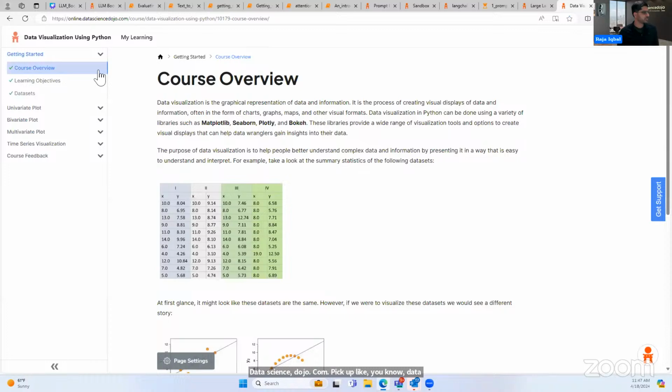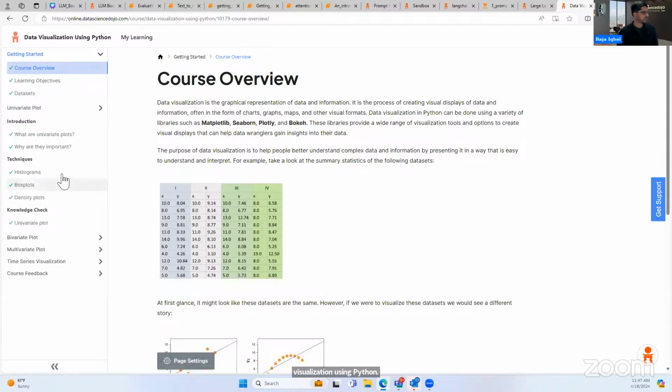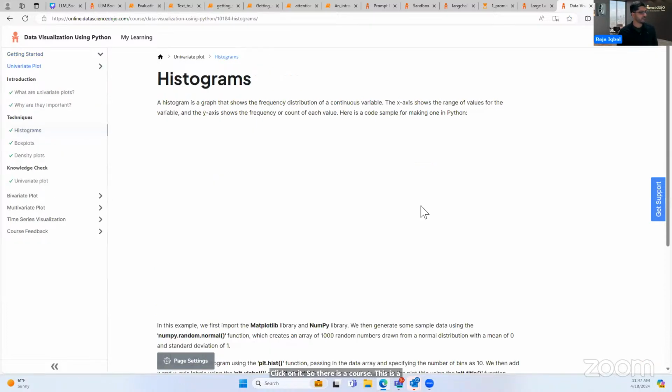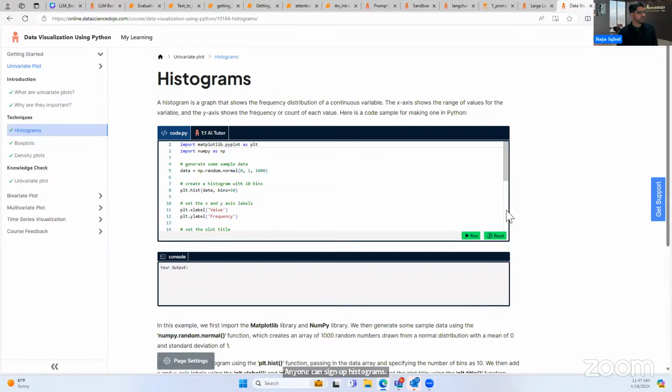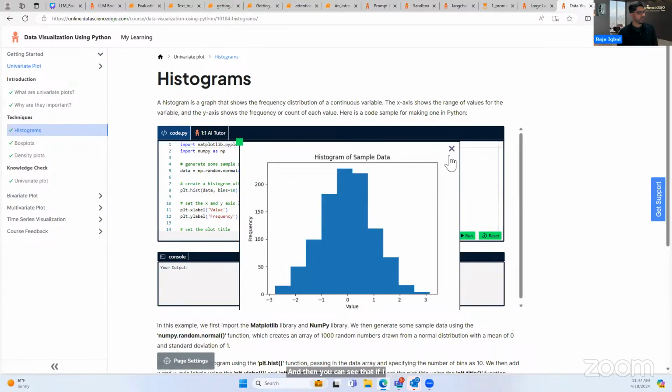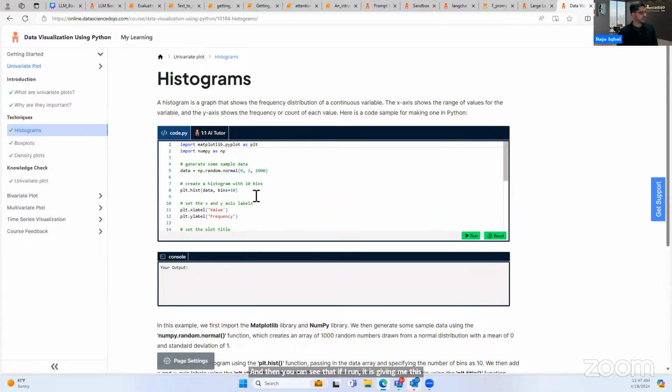Click on it. So there is a course. This is a free course. Anyone can sign up. Histograms. And then you can see that if I run, it is giving me this histogram. And now, let me just add a syntax error intentionally here. If I did that, it will tell me.